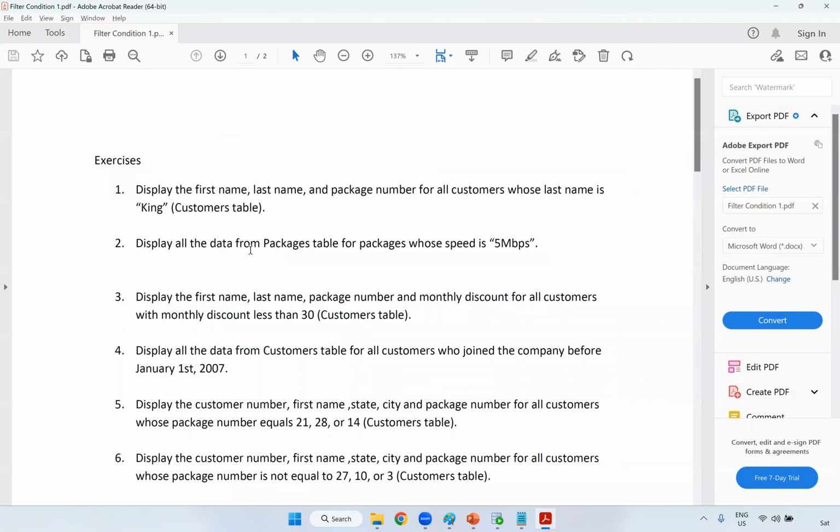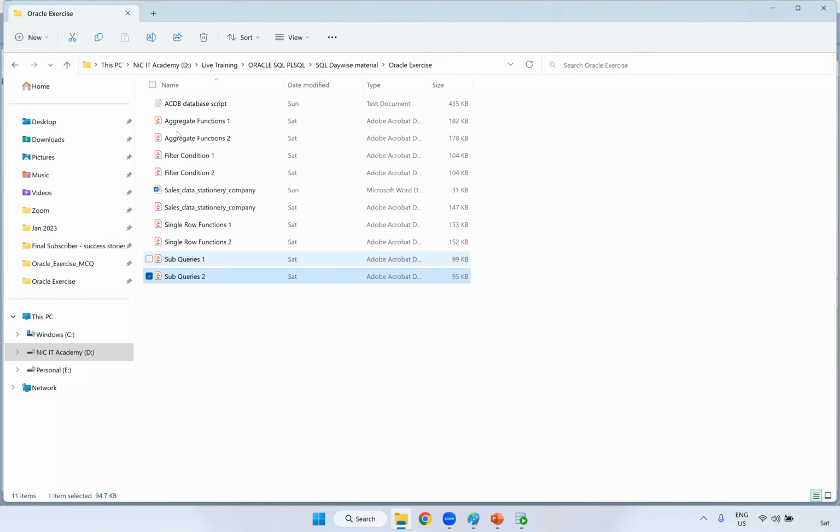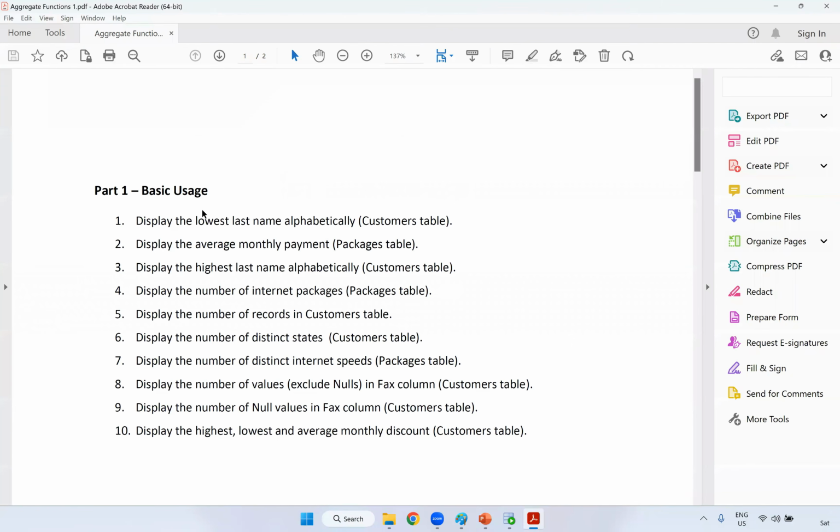Display all the data from the packages table for packages whose speed is up to 5. See, this is equal to 5 MB. That's it. Okay, one by one you do. First you go for filter condition. That is very simple. Then go for aggregate function. See here, aggregate function, right?